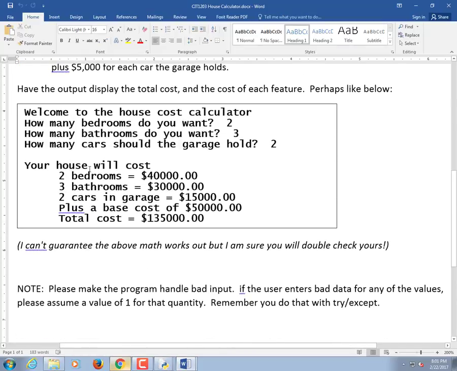And here's an idea of what the output could look like. Welcome to the house cost calculator. How many bedrooms do you want? 2. How many bathrooms? 3. Why would you have more bathrooms than bedrooms? I don't know. How many cars should the garage hold? 2. And then we just print out a little itemized list.